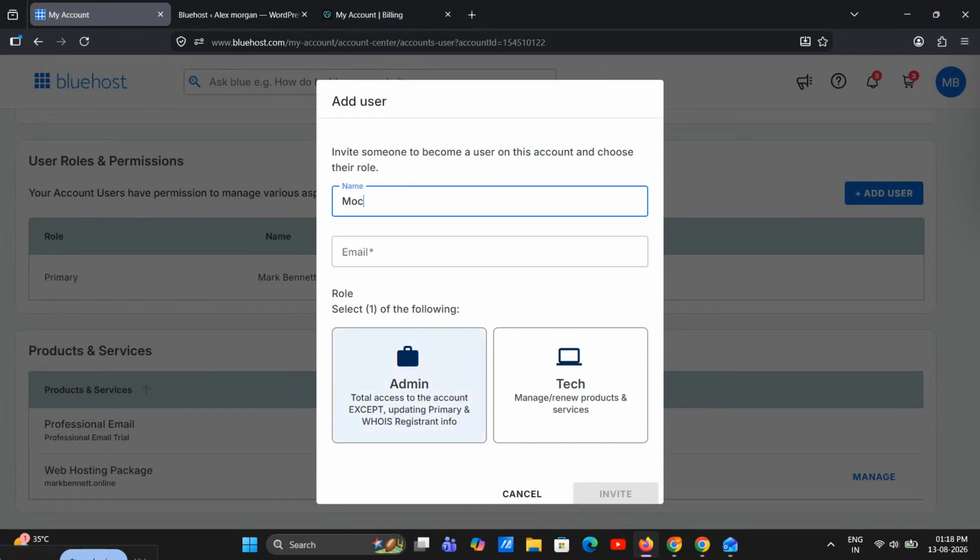Ask yourself whether this person really needs access to billing, hosting settings, domain management, or other sensitive areas. It's always a good idea to give the minimum access necessary for the job. That keeps your account more secure while still allowing your manager to help you effectively.